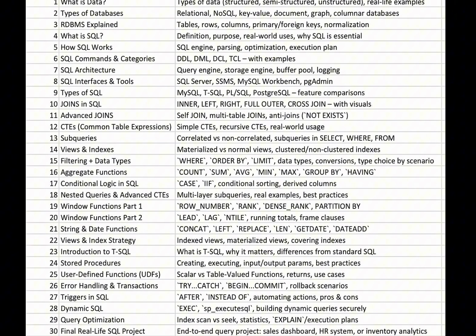And at the end of the 30th day, I will be doing a large project. So we are going to do a real SQL project, end to end. The domain, whether it is healthcare or retail or supply chain, we are going to decide at a later stage. And for now, let's just get started.